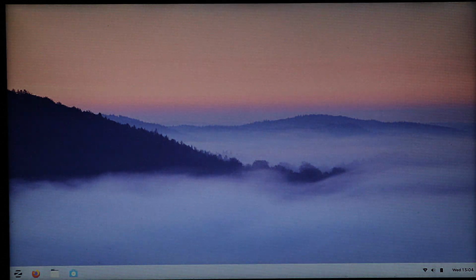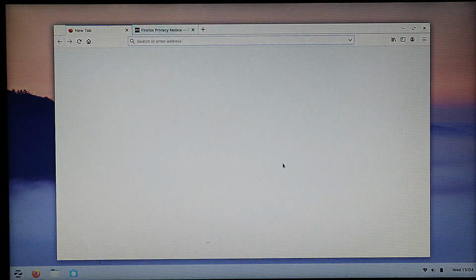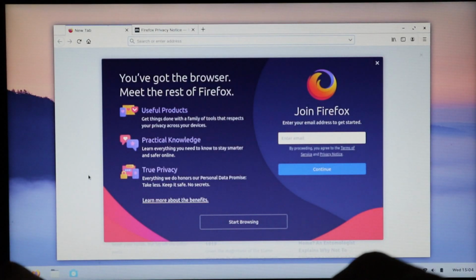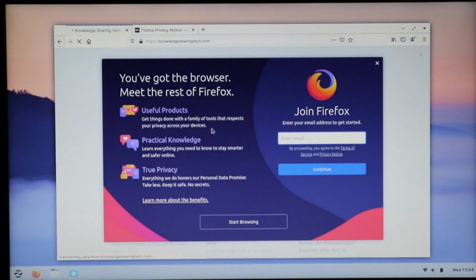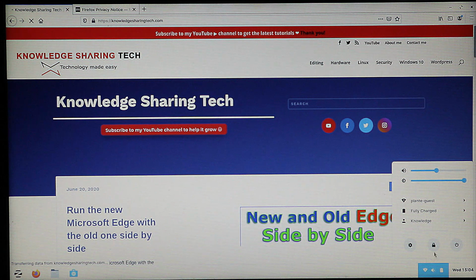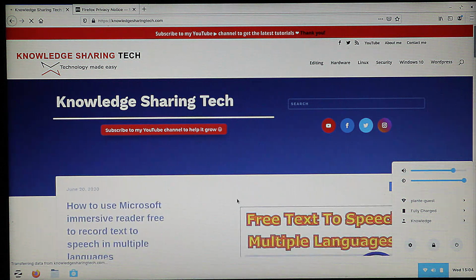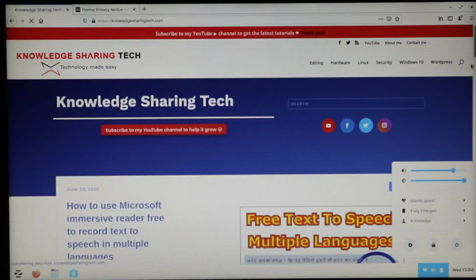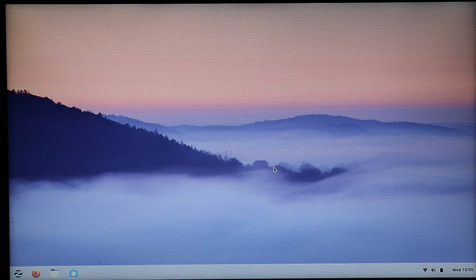Let's try the internet. This is Firefox that comes pre-installed in Zorin OS. Let me go to my website. And as you see, the internet is working. Let me check the sound. And the sound is working too. So that was the installation of Zorin OS.